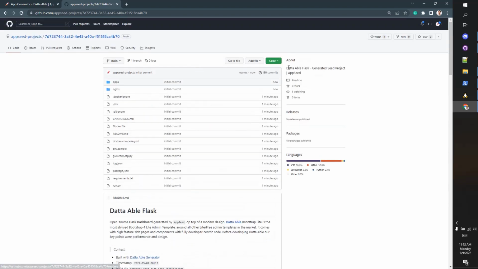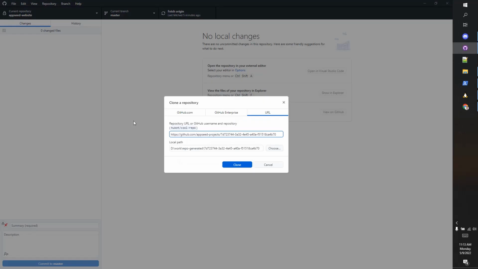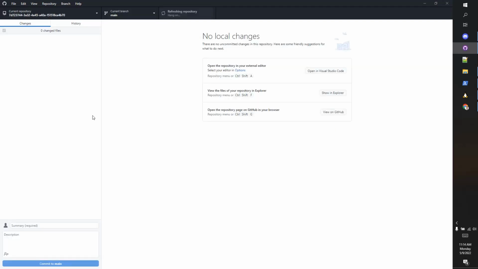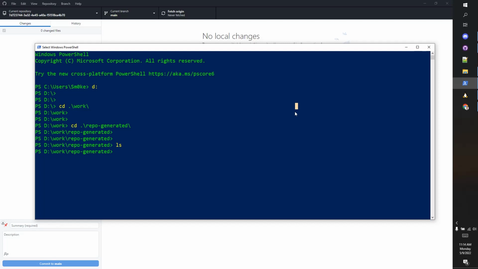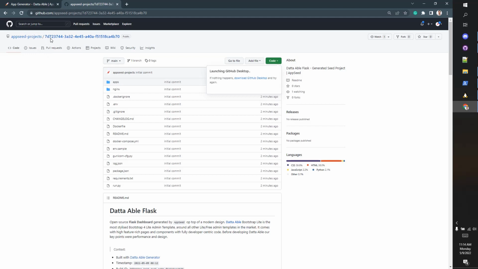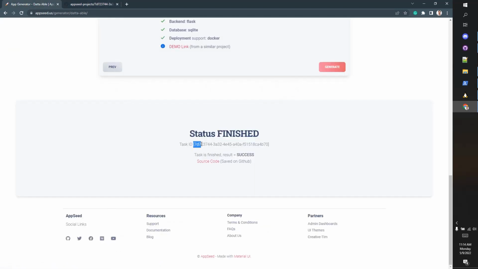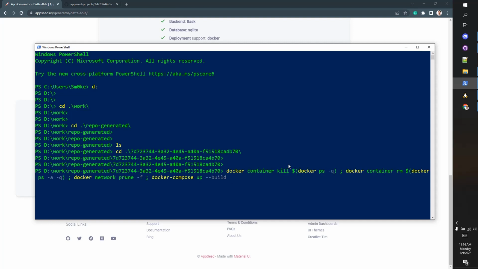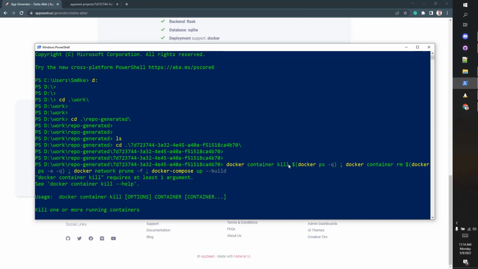Let's try to start up the product using our environment. Okay, so the sources are downloaded locally. Okay, this is the build, which starts with 77. Okay, so it's this one, which is the ID of our build. Okay, now we are inside the sources generated by the AppSeed generator, and let's try to start the application using Docker.